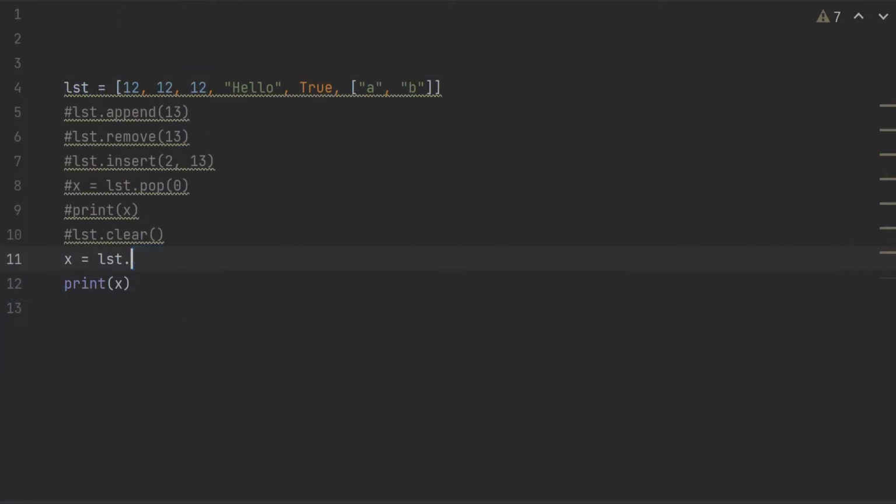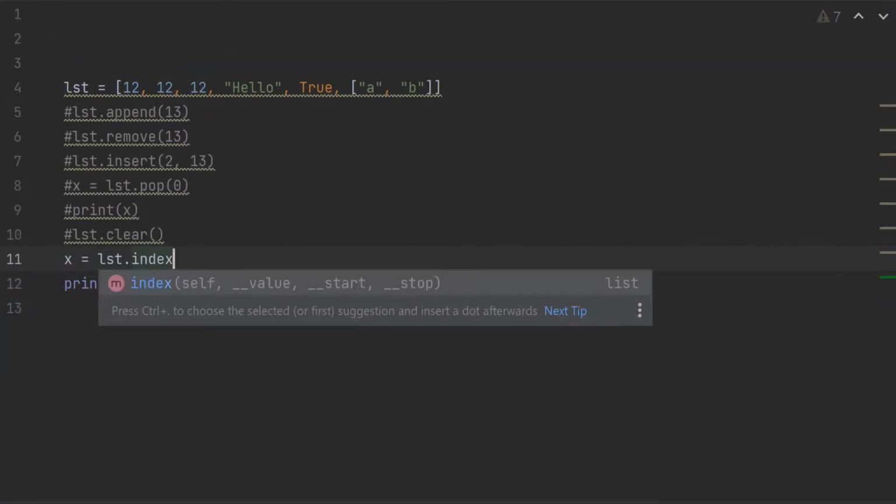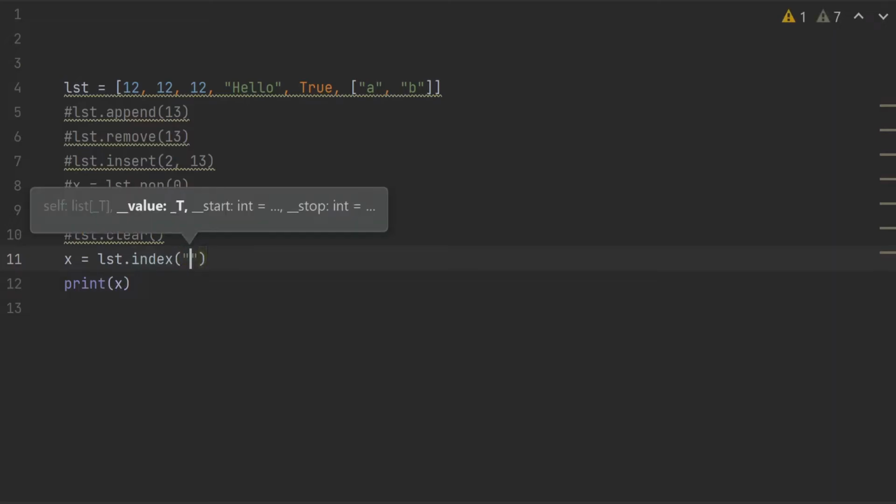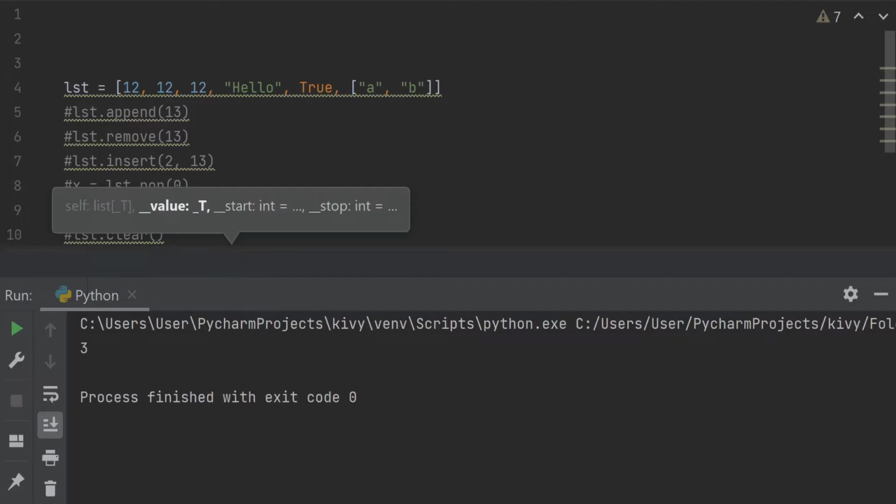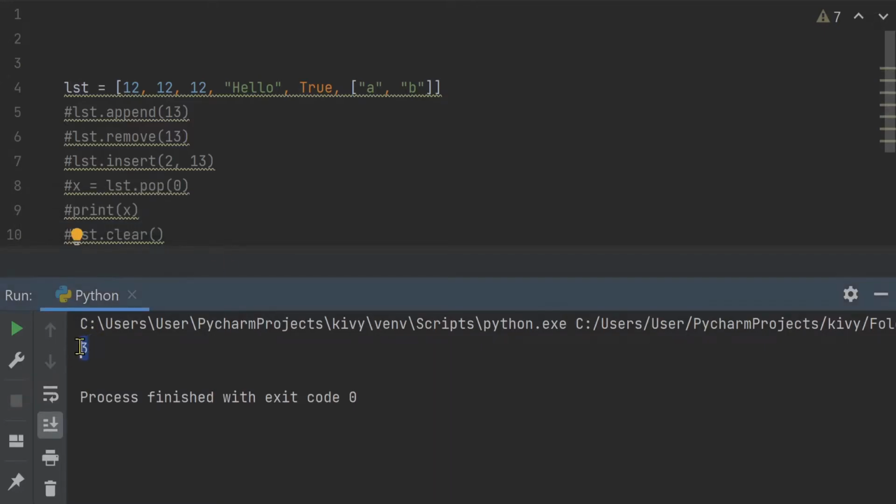We also have index, and we'll find the index of the element that you'll mention inside parentheses. If I say hello, it will find for me the index of this element. So it is at index number 3.